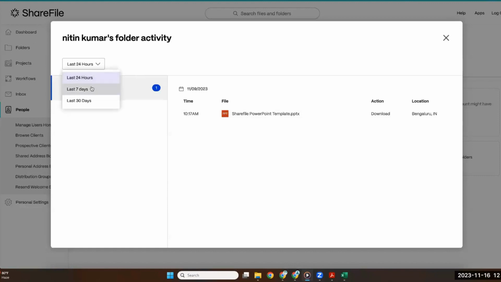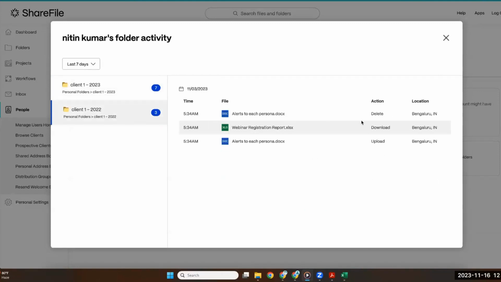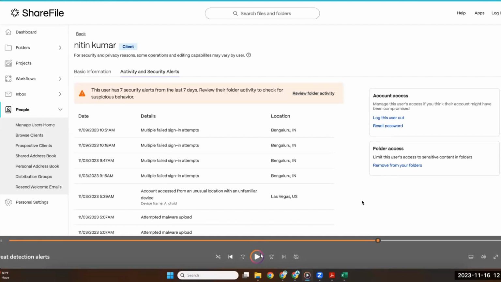If they deleted something within the last 7 days, 24 hours, just in case something malicious happened, you actually get to see what they did. And this is super cool because a lot of times we have customers that say, hey, something was a little off, but we don't really know what's going on. Can we see the last activity for that user? This is new. This is great. This is going to show you that.